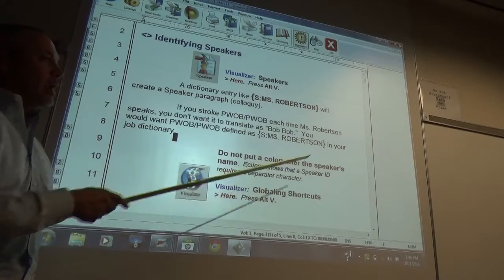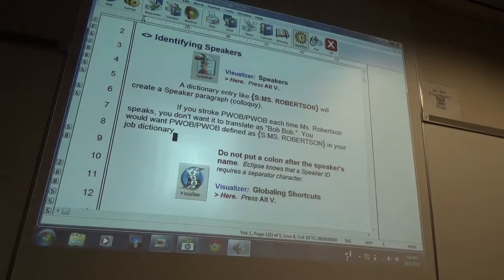And that's what it's telling you right here. Do not put a colon after a speaker's name. Eclipse knows that the speaker ID requires a separate character. Okay?